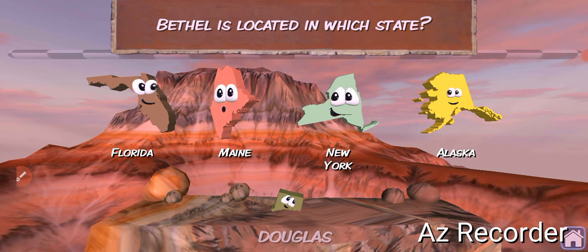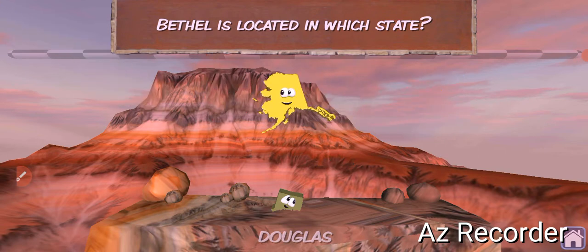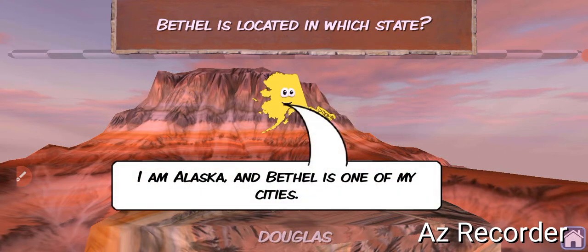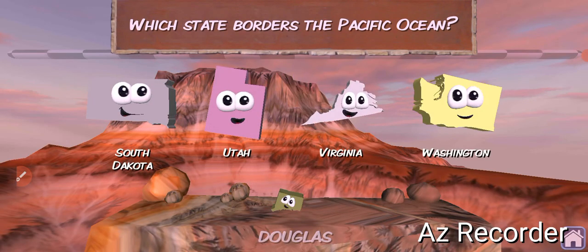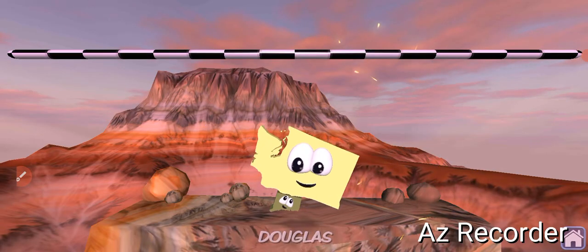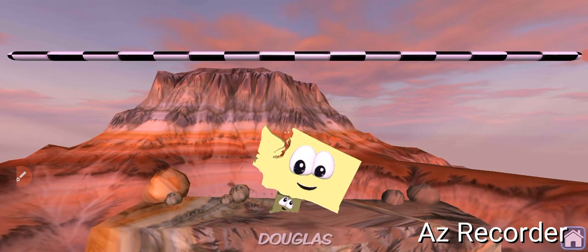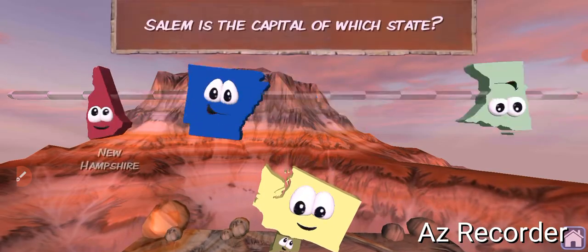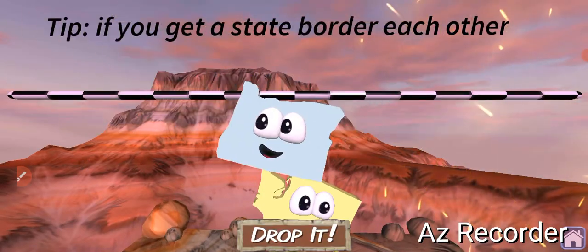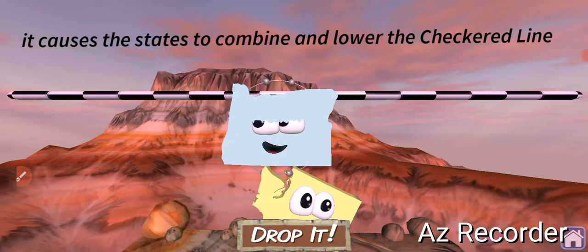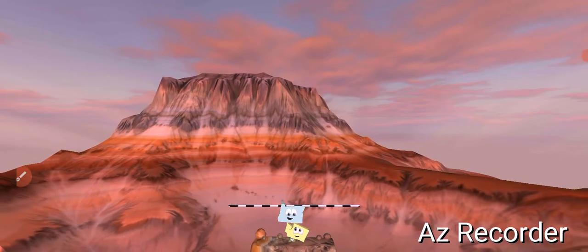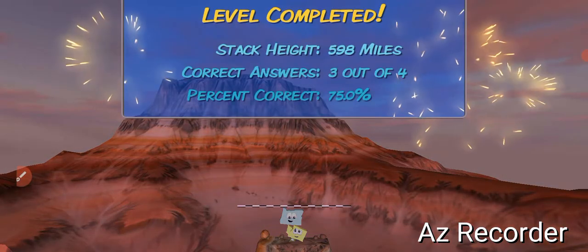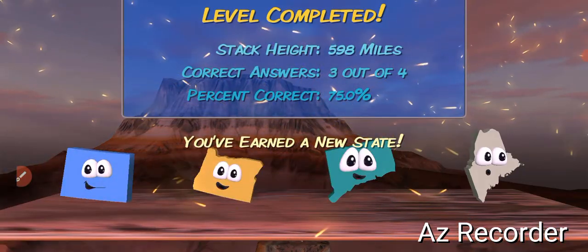However, if you get it wrong, the game will tell you, and you do not get the state. However, if you got it right, you get a state. Now, sometimes there's lots of coincidences, and sometimes there may be confusions on states, like Manhattan, Kansas. Now that you got your state, you earn a new state.